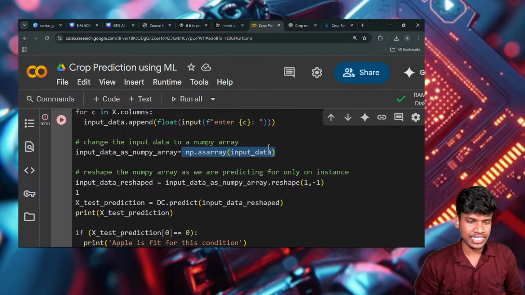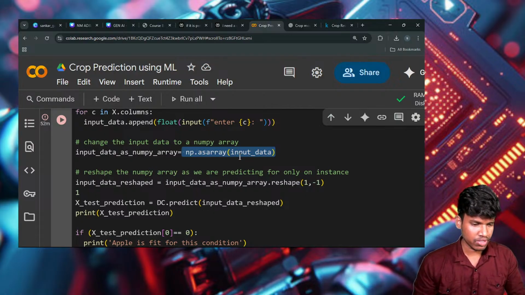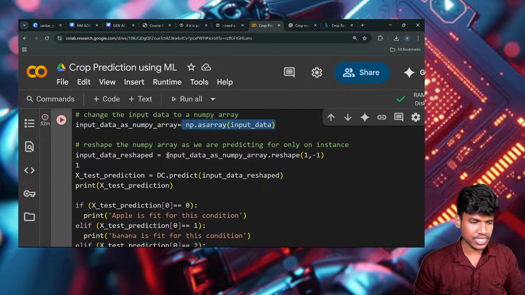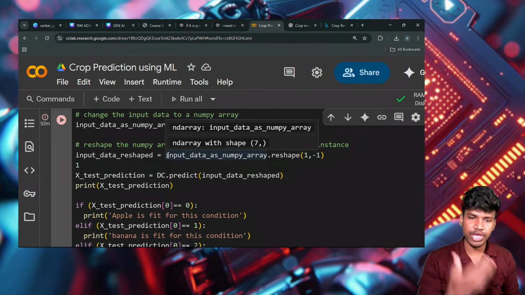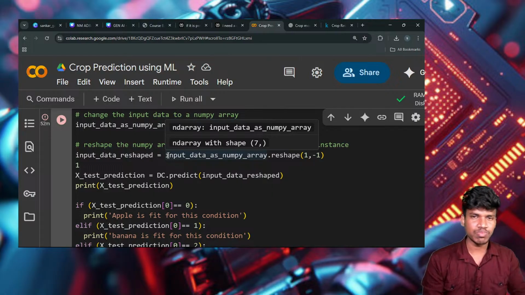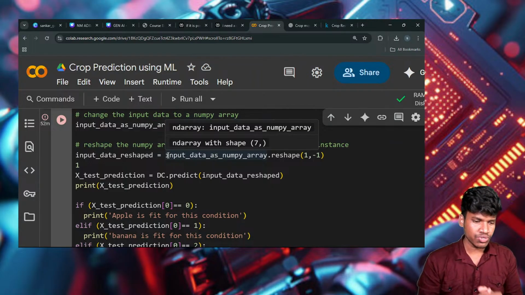With numpy dot asarray, every input value is converted into numerical form, which means handling the numerical values. The next process is reshaping the array. Once I give the input, it splits into multiple dimensions, multiple rows and columns. Finally we need only one value, like 0, 1 or 2, so we have to reshape the dimension to 1, minus 1.